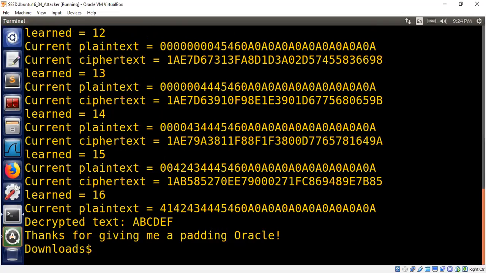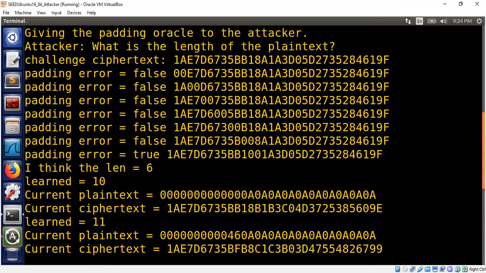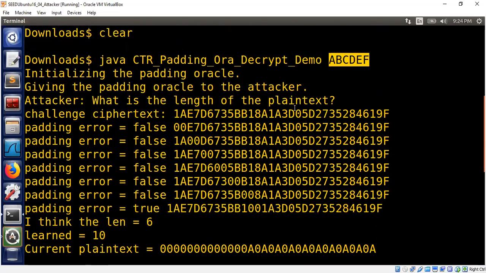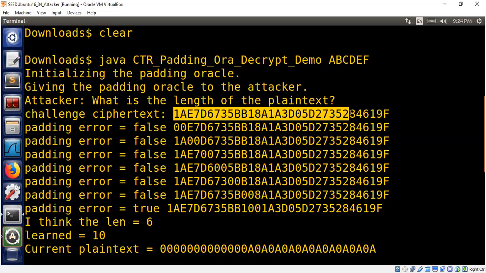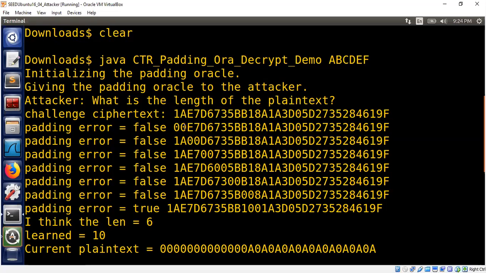As I have explained to you on the whiteboard, the first step is to figure out what ABCDEF is when encrypted, which he doesn't know, whether it was ABCDEF or whatever, right? So the first step is he gets the challenge ciphertext. He modifies the first byte, the second byte, third, fourth, fifth, until he gets a padding error.